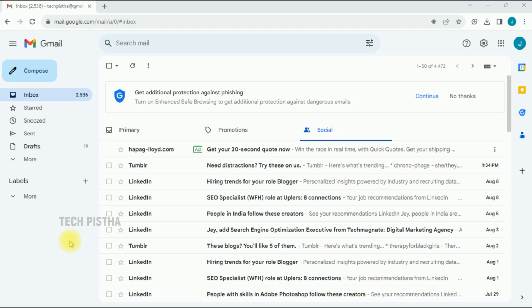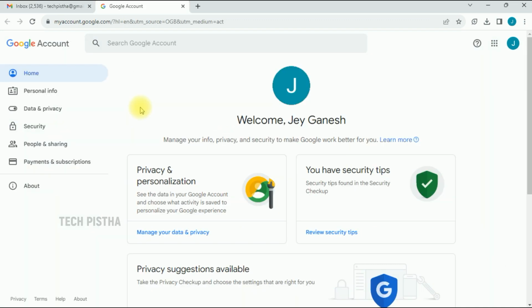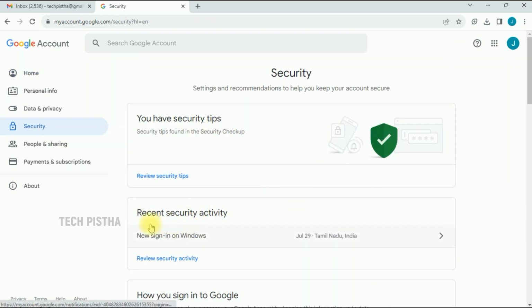First, you have to log in to your Gmail account. Then you have to click on the avatar icon. Then you have to click on Manage your Google Account. It will redirect to the Google Account page. Here you have to click on Security. On the security page, you have to check the recent security activities. We have to click on Review security activity.